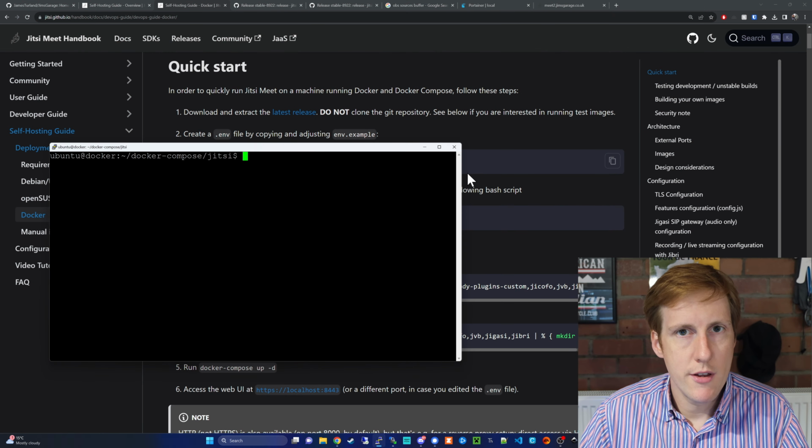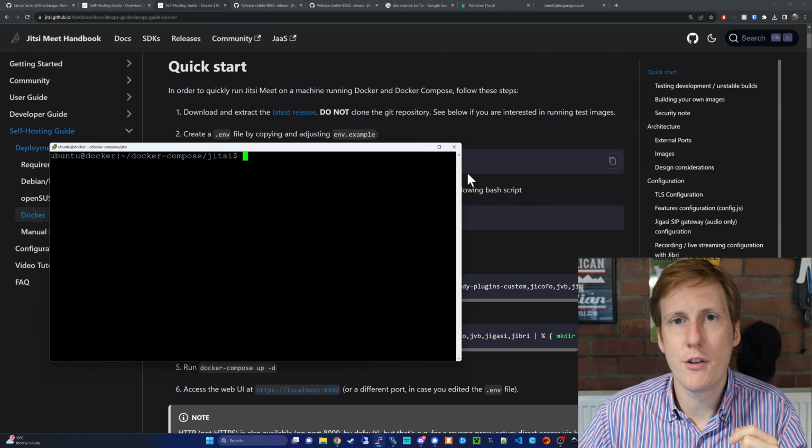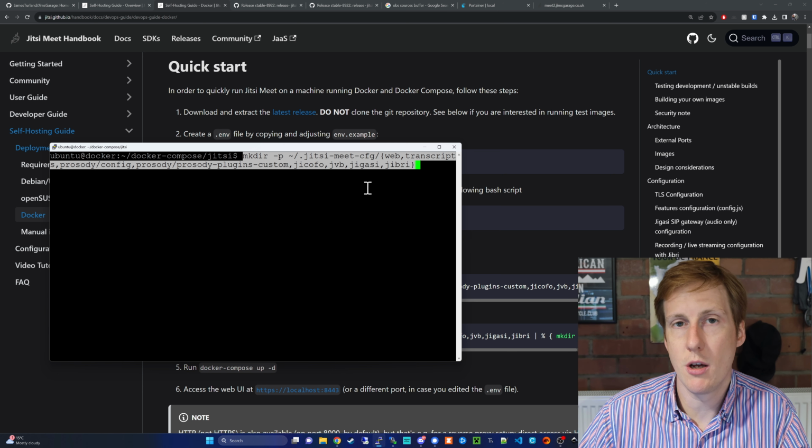Now before we deploy this, there's one last thing we have to do, and that's to create those persistent folders. So handily there's a command for this on their website, but it's a straightforward Linux command for making a directory. So we want to copy and paste this command and change this part here to be whatever you specified in your environment file. So I'm going to leave it as the default, but just double check that in case you get any errors.